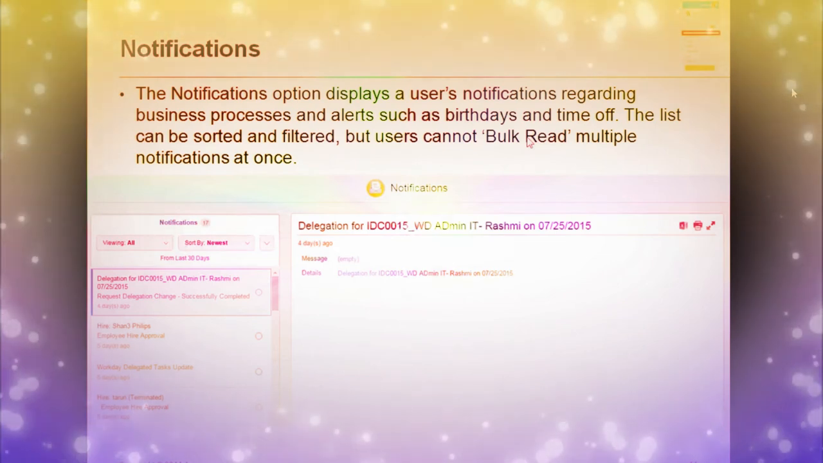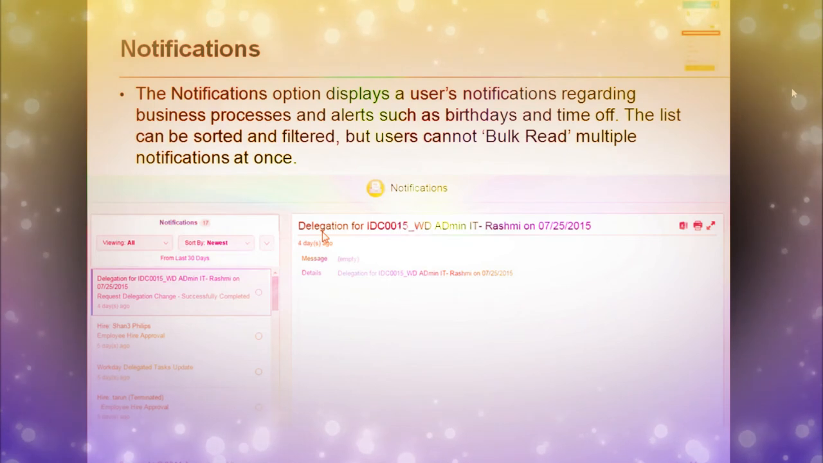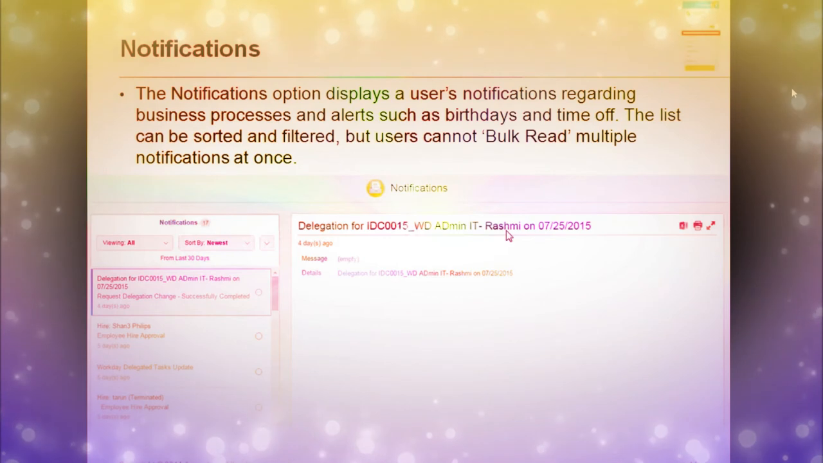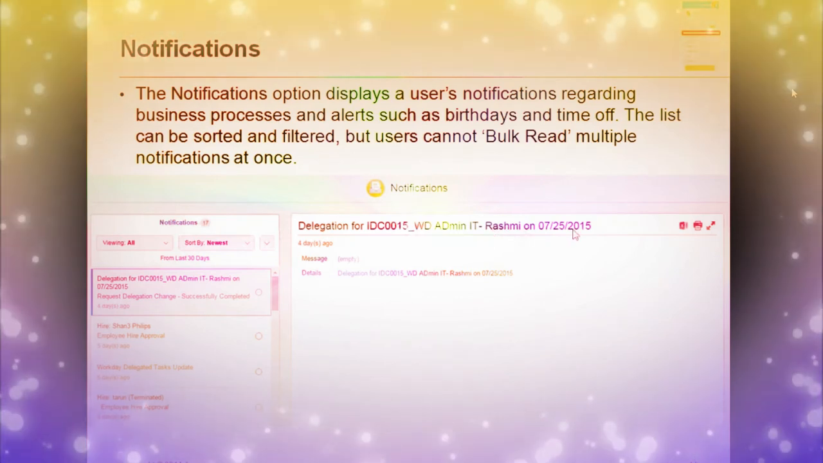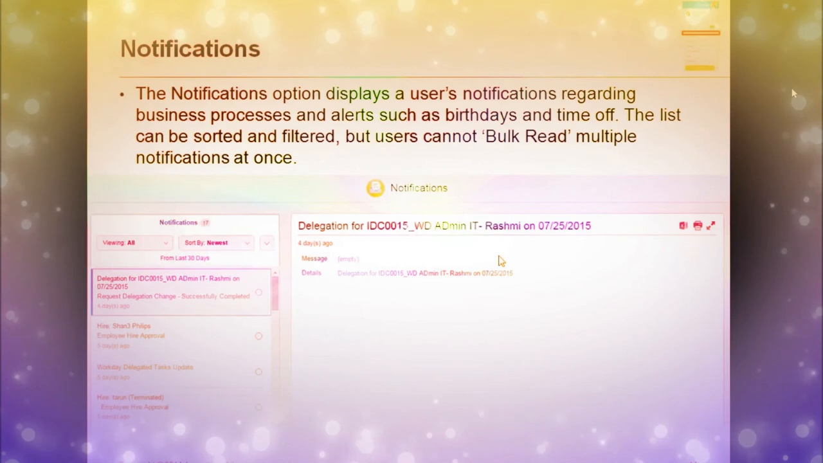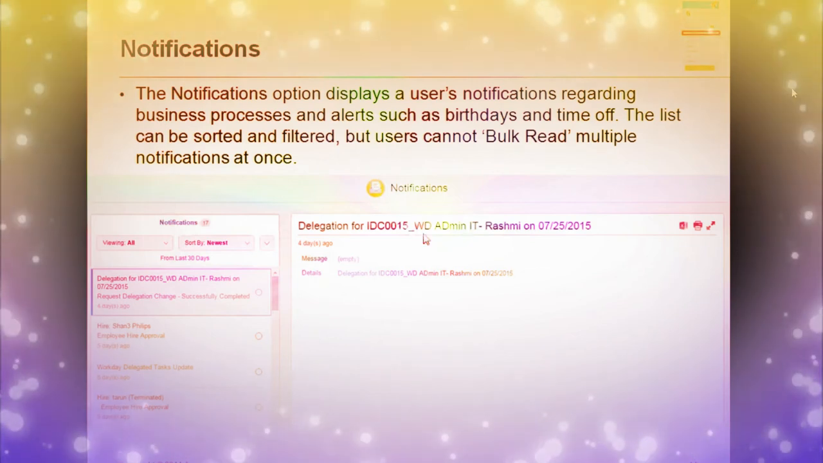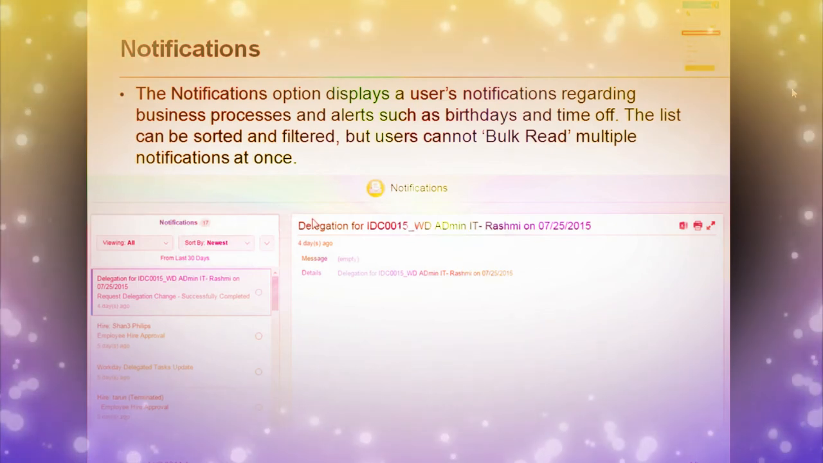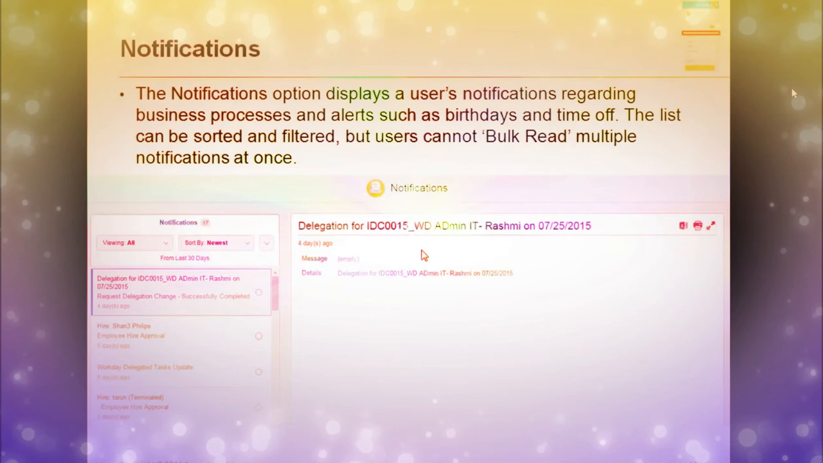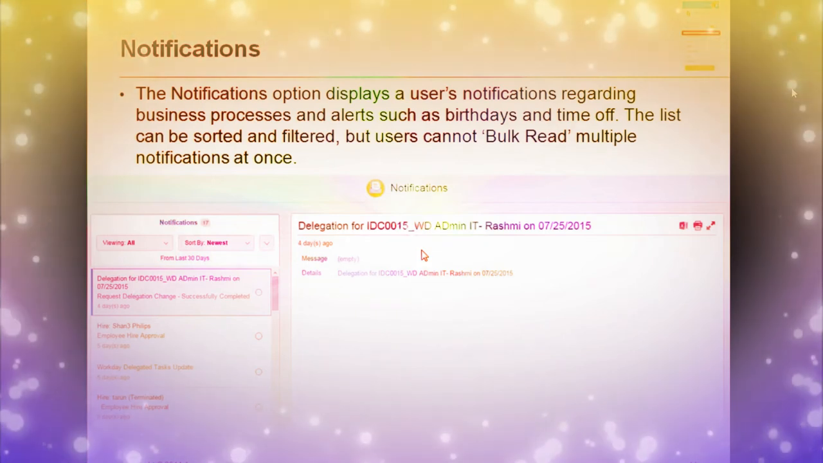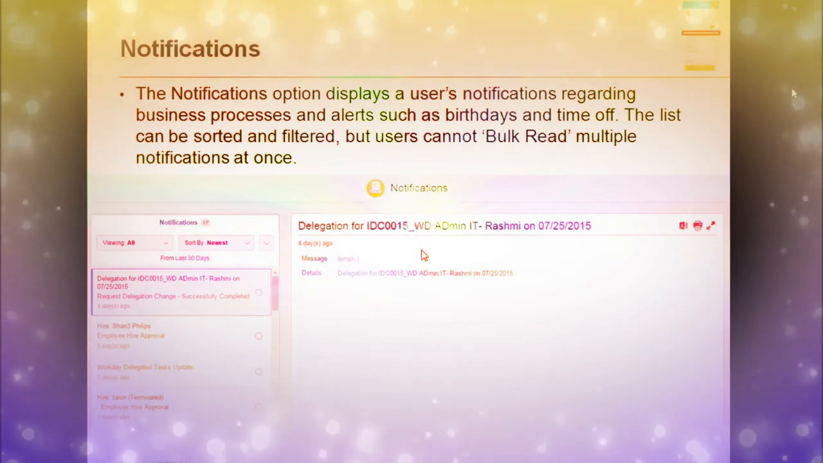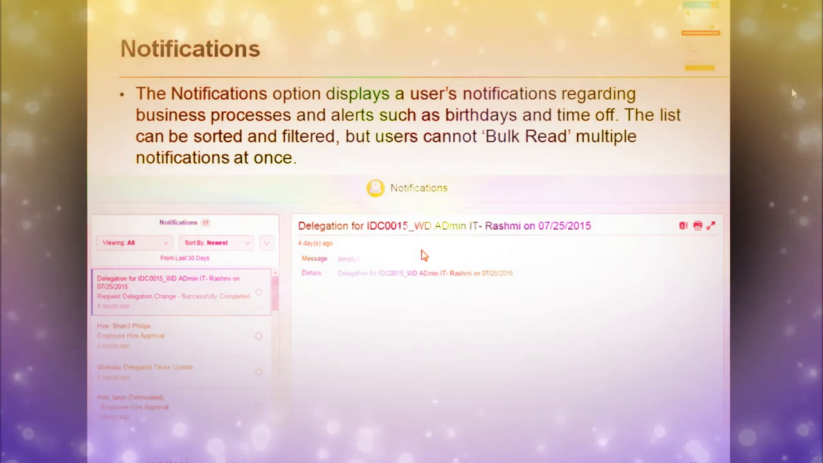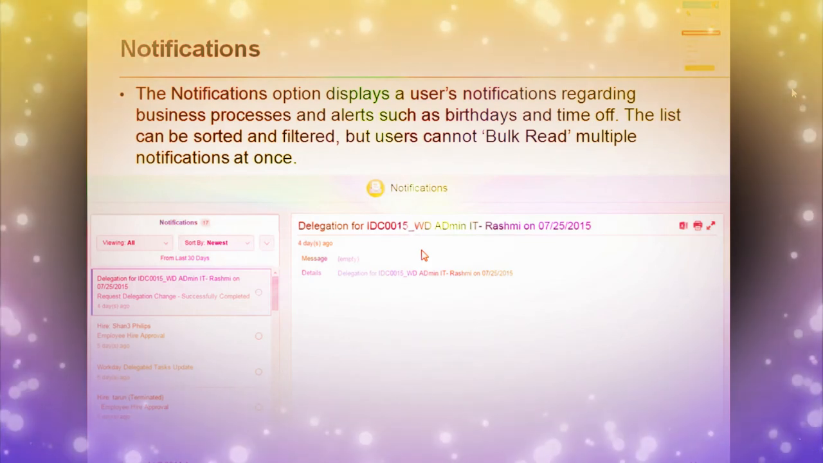Now take for example, here they have given an example of delegation for the admin IT department. An employee named Rashmi has been delegated with that work. Now this is the information. I have nothing to do with this. I'm just given information that so and so person has been delegated with this work, or maybe some appointments, or some birthday reminders. All this information is given in the notification for us to know. So there is nothing to do with action or doing any task in the notification section.